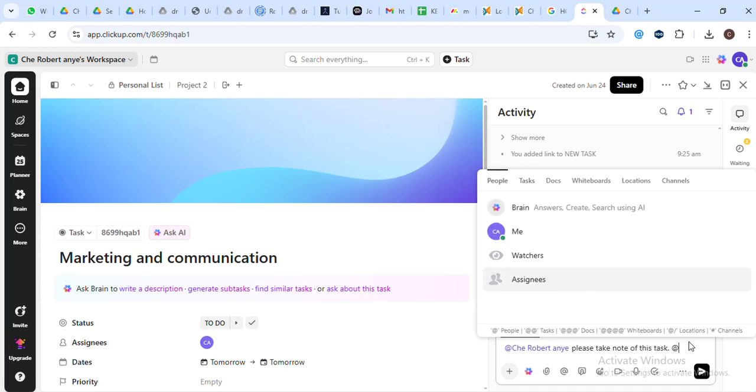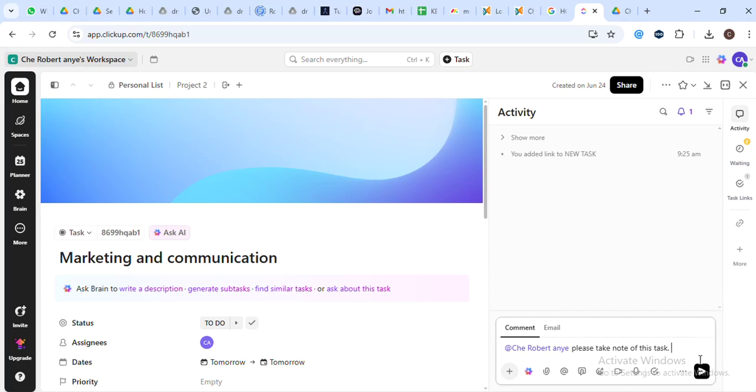Once you've written your comment and mentioned your team member or members, hit the send button. This will post your comment with the mentions, and the appropriate team members will receive notifications. This helps us because it ensures the right people see your messages, eliminating miscommunication and making collaboration seamless.